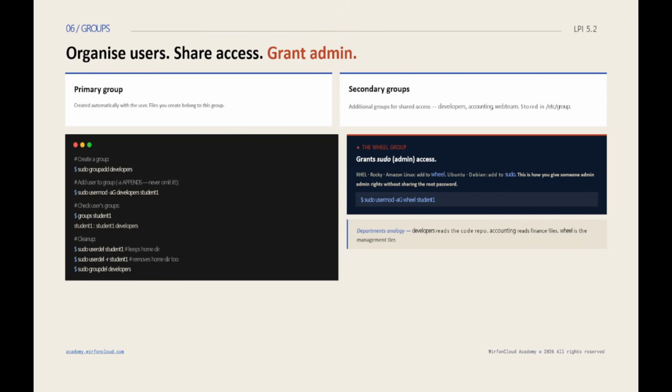Groups. Every user belongs to at least one group. The primary group is the user's own group, with the same name as the username by default. Files you create are owned by your primary group. Secondary groups are additional groups you can be added to for shared access. Put all developers in a developers group so they can collaborate on project files. The /etc/group file stores a list of all groups.